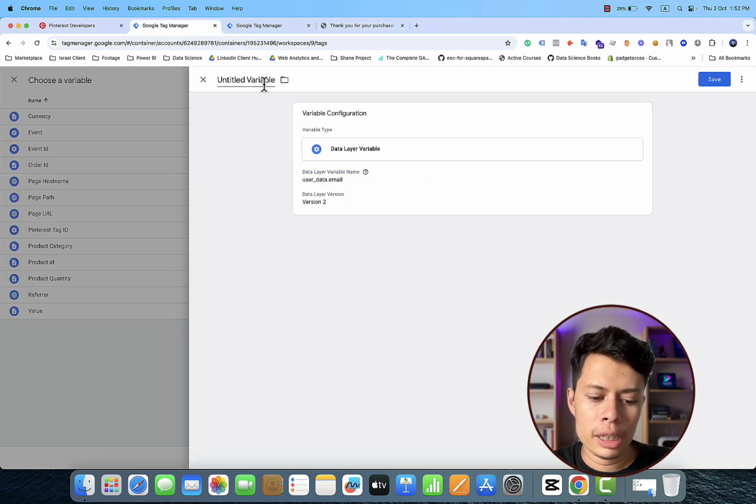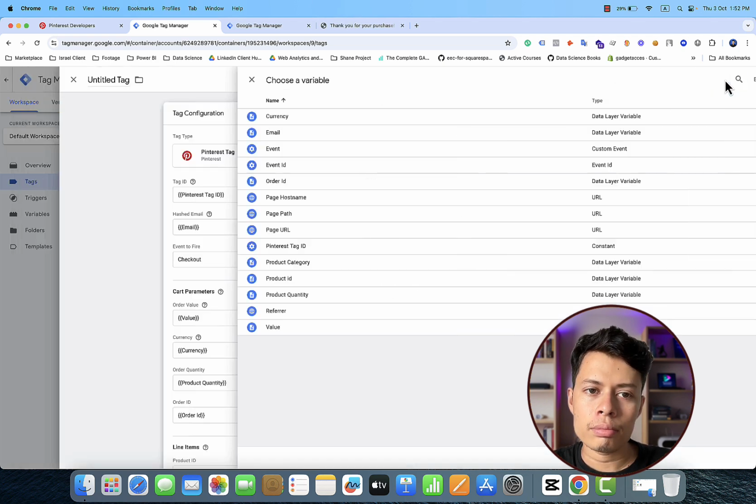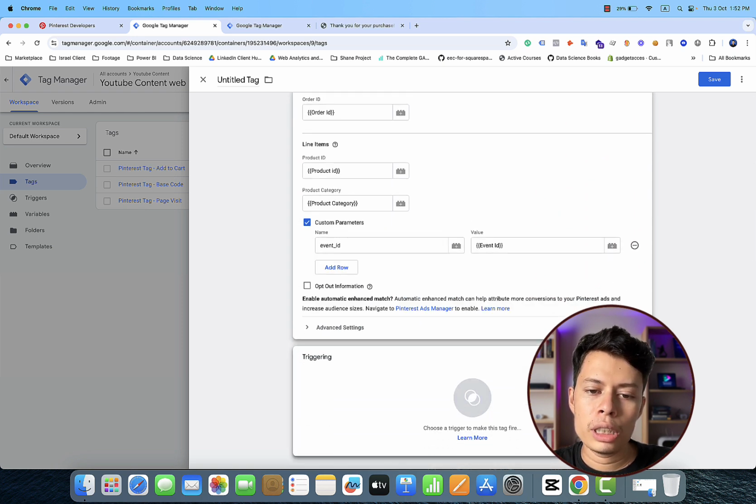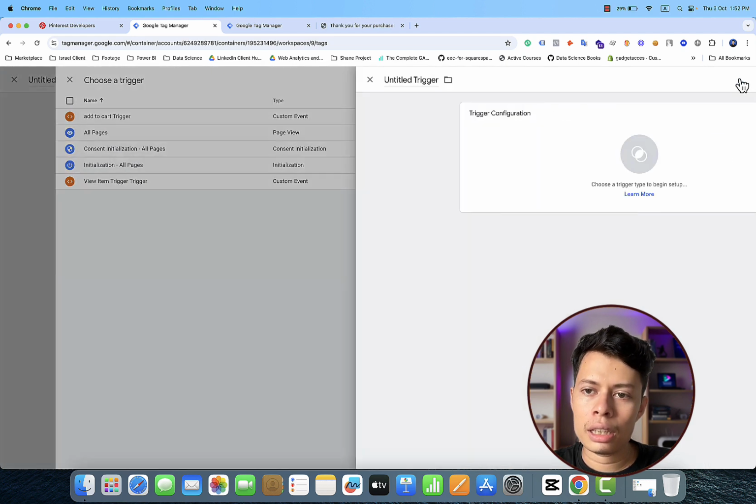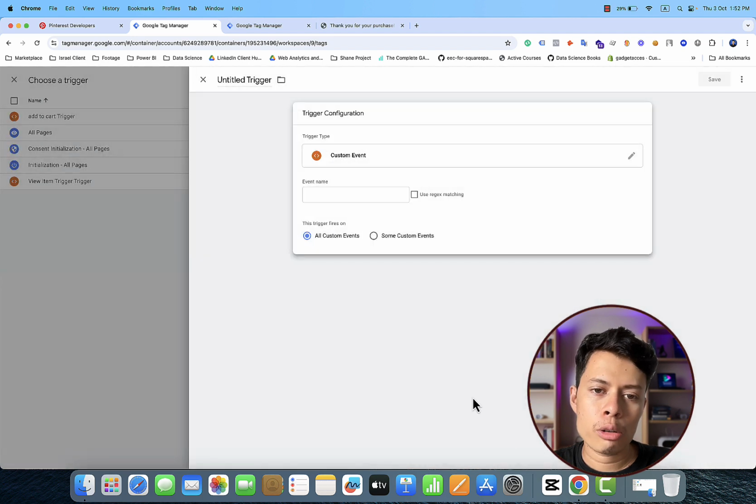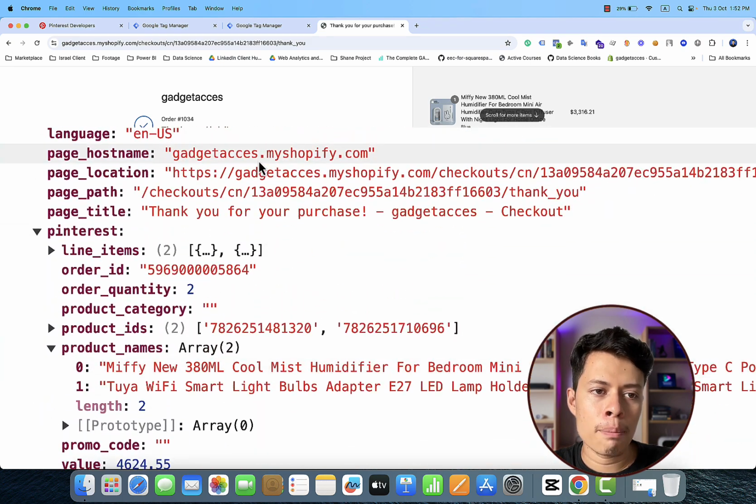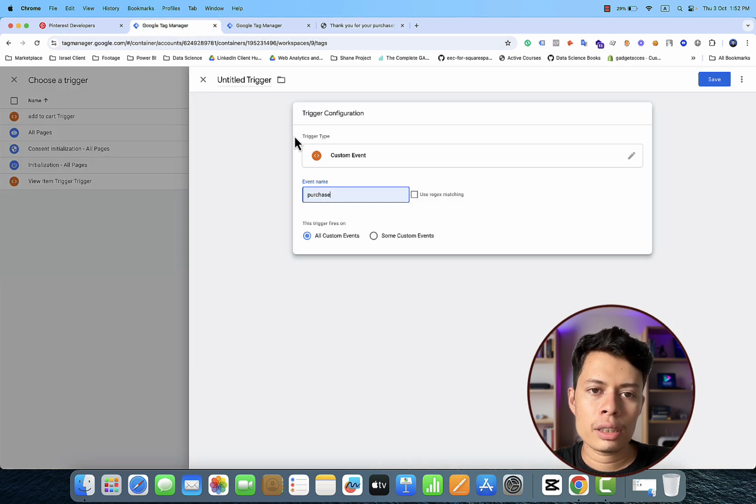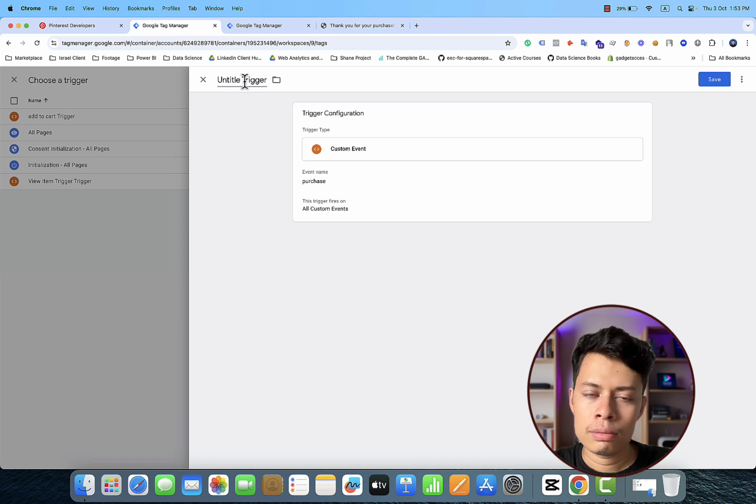Then let's name this variable email. Okay, let's save it. And now everything is done for this event, but one more thing we have to do. We need to create a trigger for this event, and let's go to a custom event, and it should be the purchase event, because for this event there is an event fire that is purchase. If I scroll up, I can see there is an event fire called event equal purchase. Then let's name this trigger purchase trigger. The trigger is already here. Okay, then let's save it.